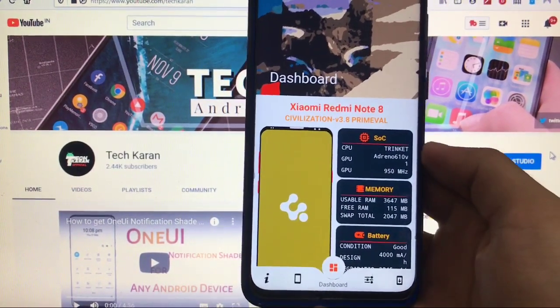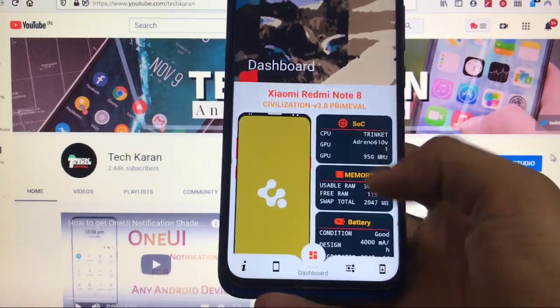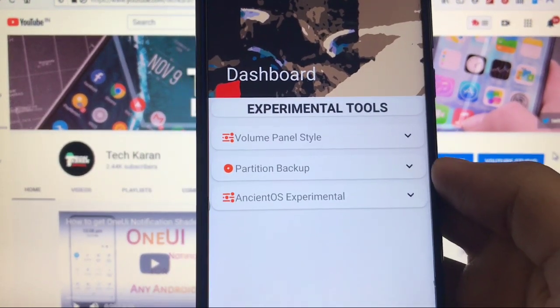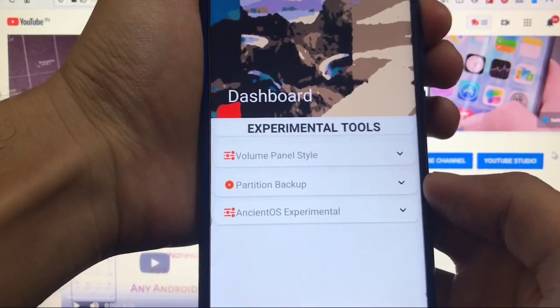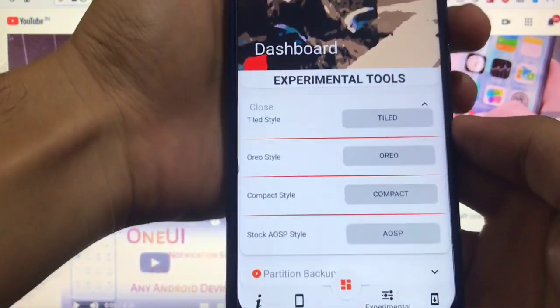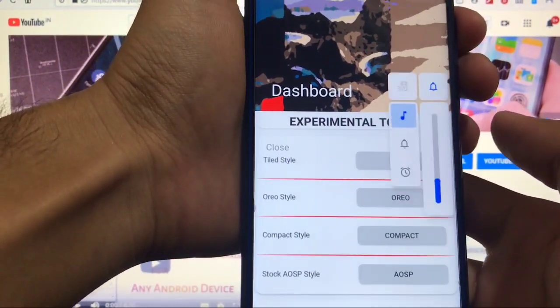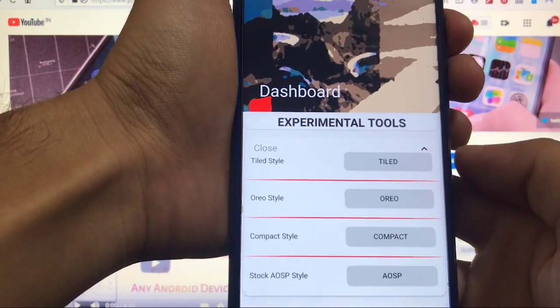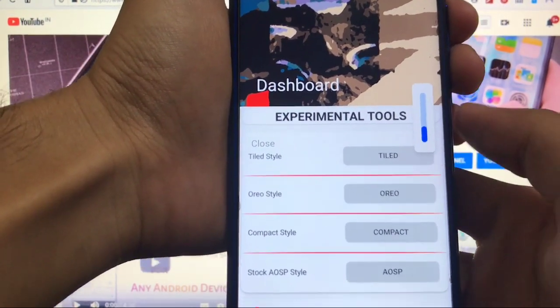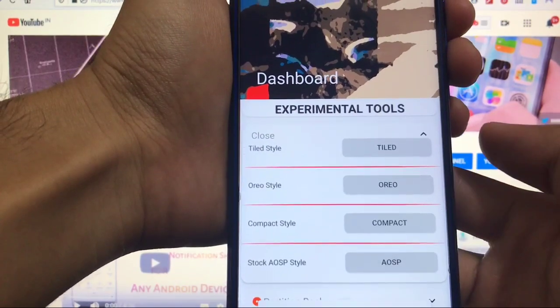This is a dashboard and whatever else, but what I liked about this is in the settings where you can customize the volume panel style. This is kind of interesting. This is the volume panel by default where you get these kinds of options. Go to volume panel style. You can choose the tiled option and this will look like this. You can choose the Oreo option, it will change to this. You can choose the compact option, it will look like this, and if you choose the AOSP option, it will look like this.